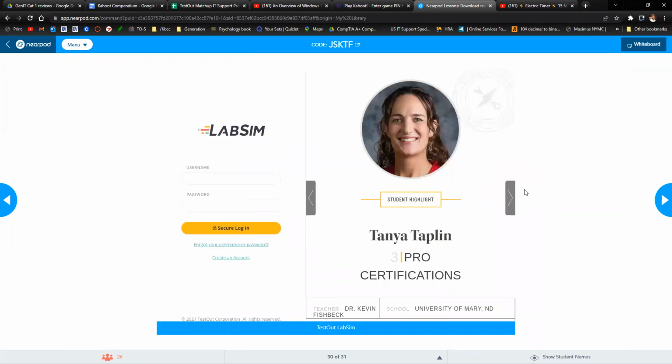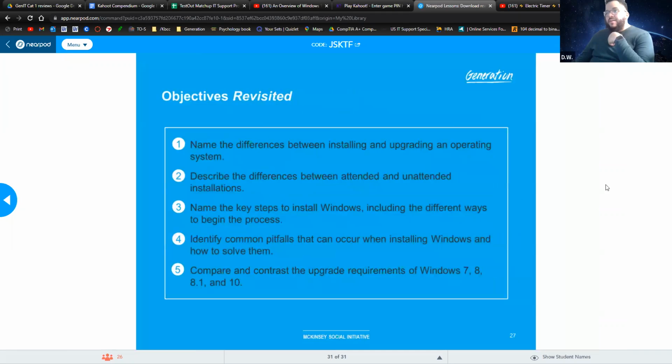Okay, so that brings us to the end of this session, and we should now be able to name the differences between installing and upgrading an operating system, describe the differences between attended and unattended installations, name the key steps to install Windows, including the different ways to begin the process, identify common pitfalls that can occur when installing Windows and how to solve them, compare and contrast the upgrade requirements of Windows 7, 8, 8.1, and 10.